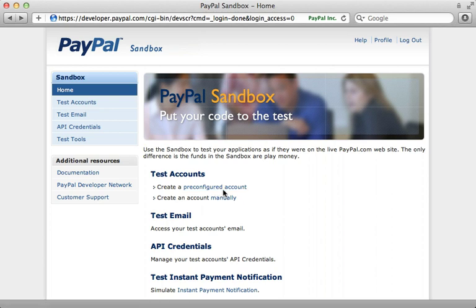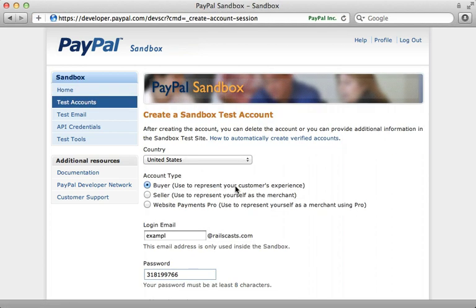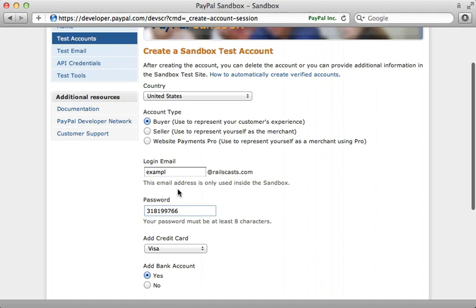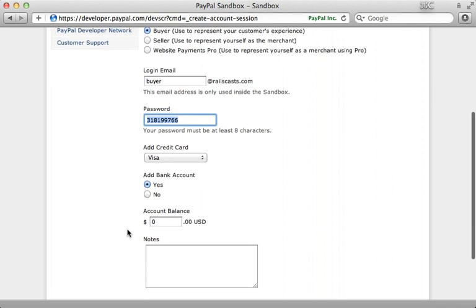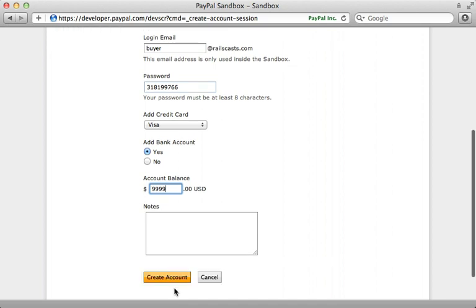Once you log in, you could just create a pre-configured account here. So I'll first create a buyer account here, and I'll name it buyer@railscast.com. Make sure to store the password so you can access it later. And we'll give him a lot of money here. Just like that, and then create account.